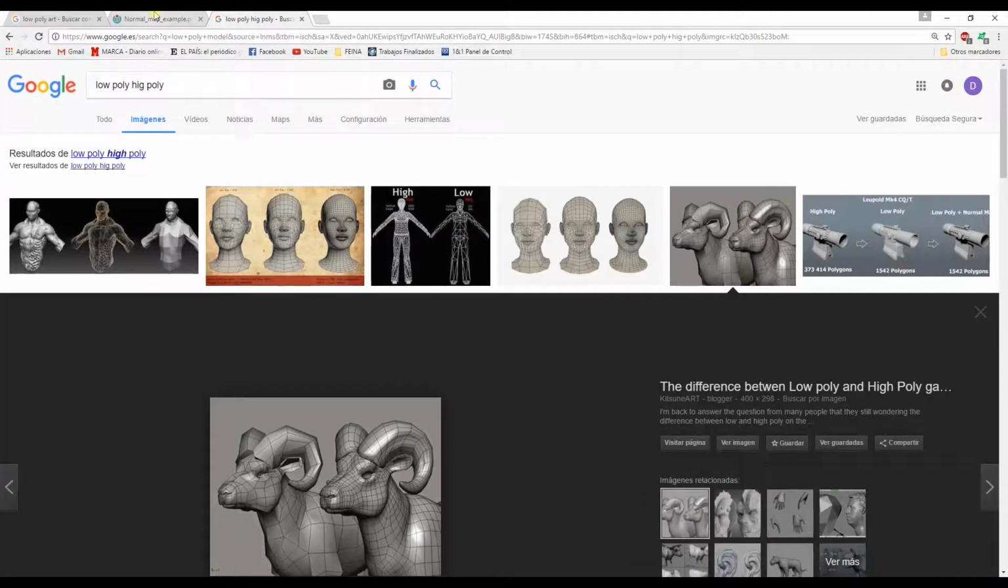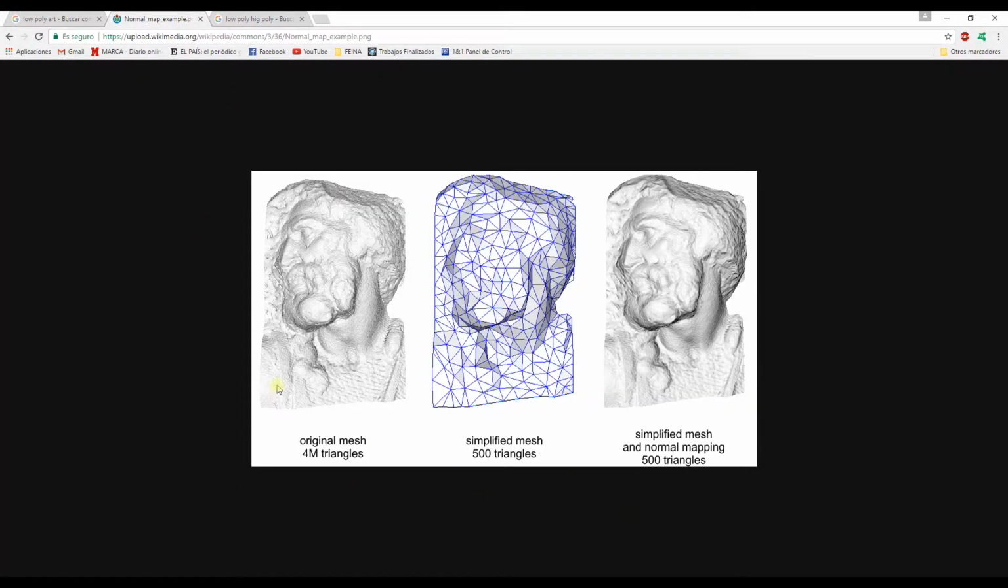Let me show you an example. Here we have a model consisting of 4 million polygons. This just wouldn't be possible for a video game, so what happens is a simplified mesh is created, in this case of just 500 triangles. Then those maps I mentioned are extracted from the high poly model and pasted onto the low poly model. So we get a kind of mix of the two, the detail of the high poly model and the mesh of the low poly, resulting in a model made up of 500 triangles but with a detail of 4 million.